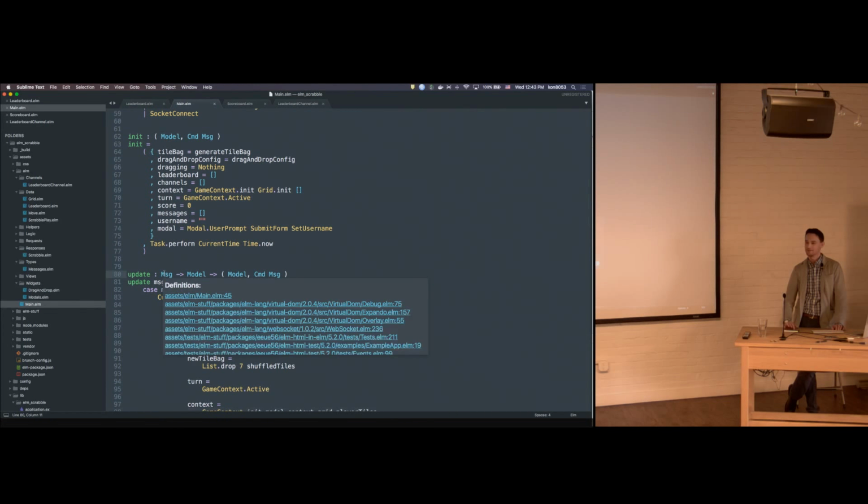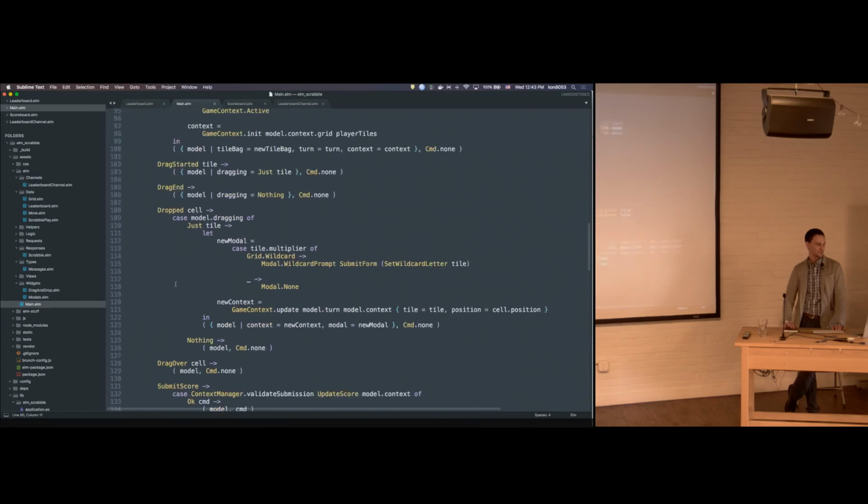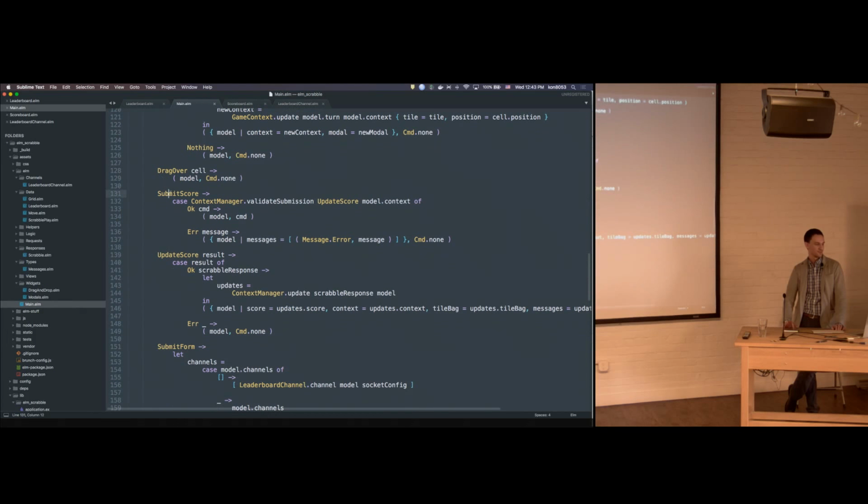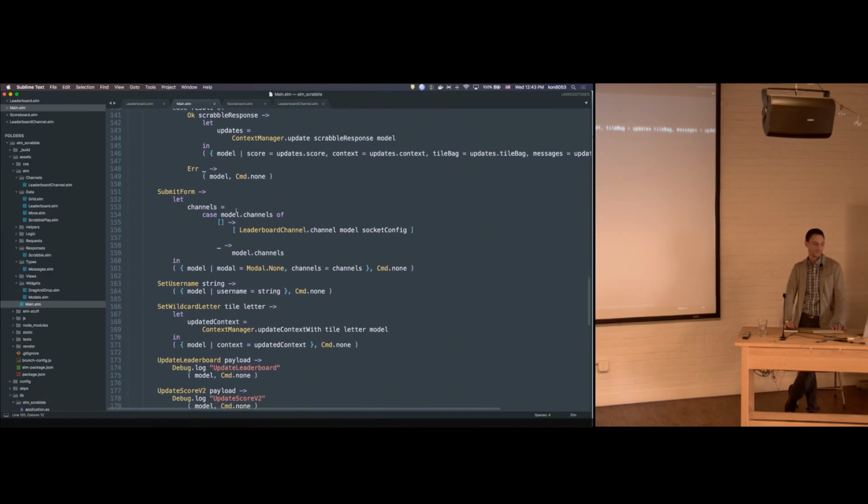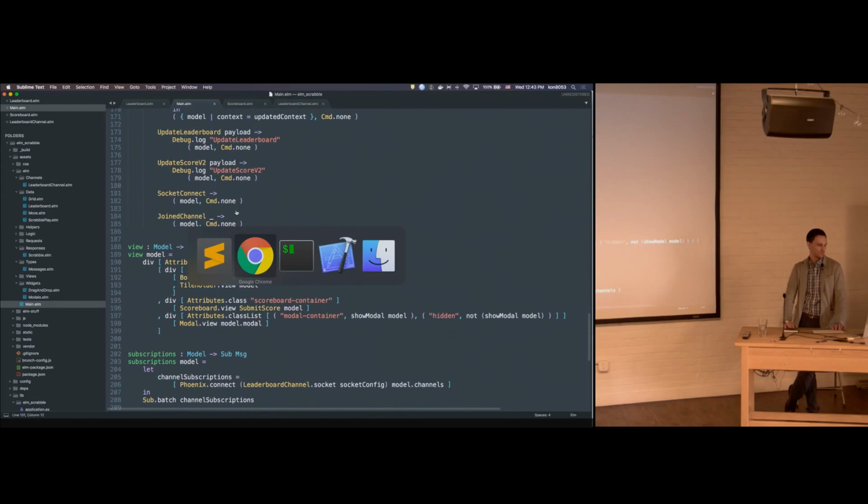That's going to return to my update function. I'll catch it right here. And then go down to your case statement where it submits score, and then I could respond to that appropriately. Right? So that's how views work in Elm.